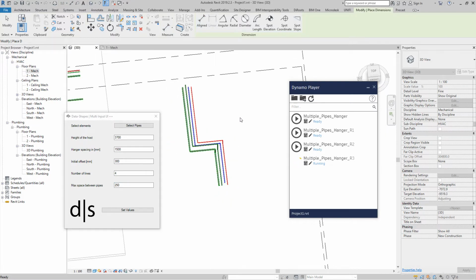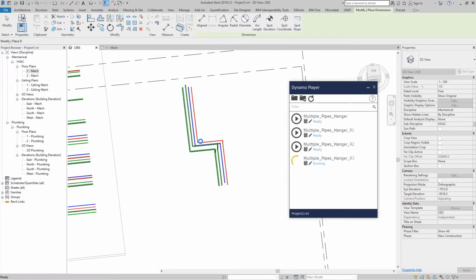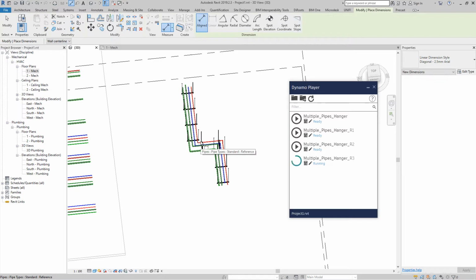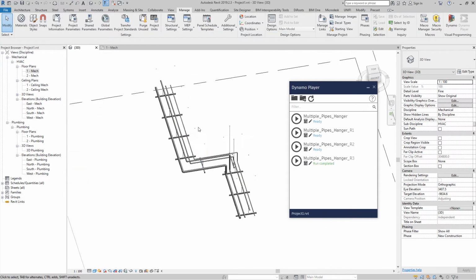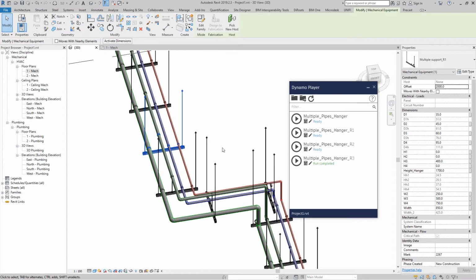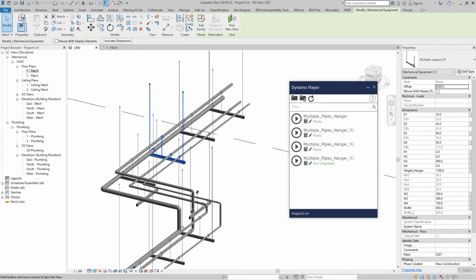Okay, finally we can run this. And also the script uses a solid in order to detect the clash. That methodology is time consuming, but it is pretty accurate. So again, you can optimize the time which is needed to run the script.